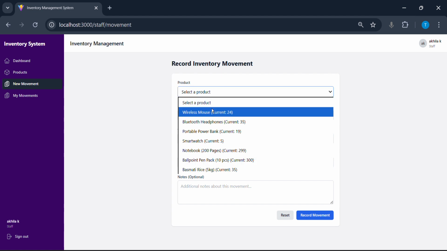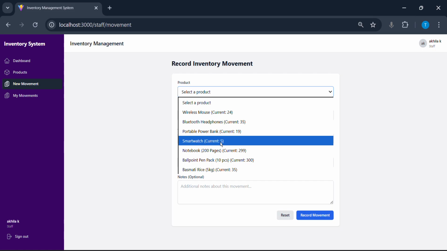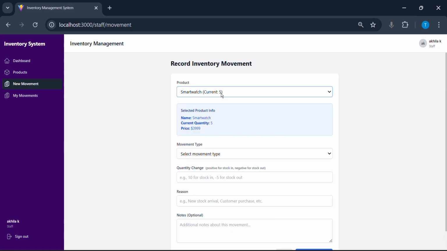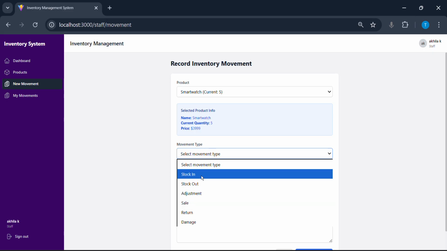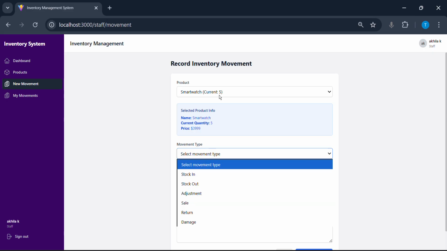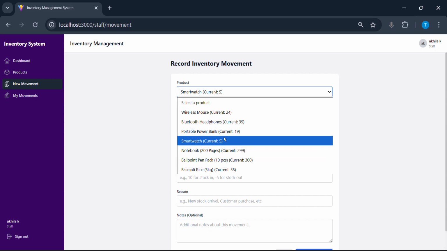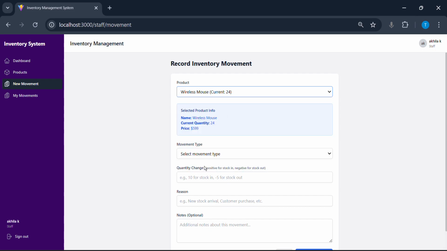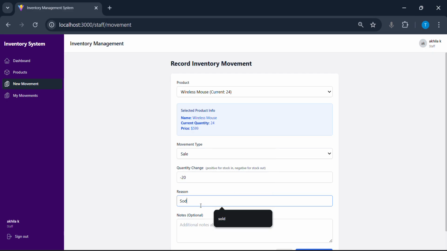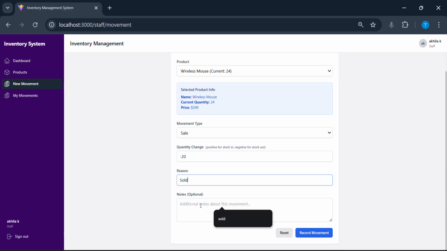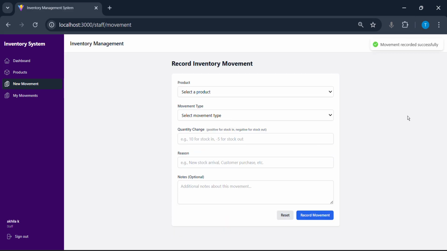I'll show you. Here we have smartwatches. There are already 5. Here we have mouses. Someone got an order of 20. So an order is a negative thing, so we have to enter it as negative, with the reason sold. So I will make this transaction. Here, inventory movement recorded successfully.